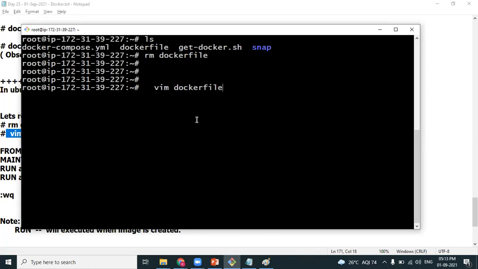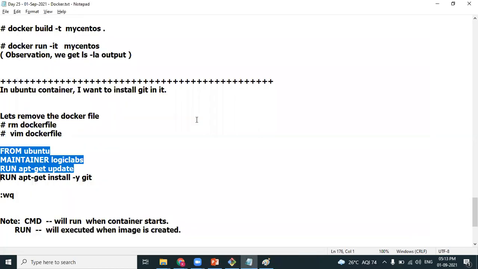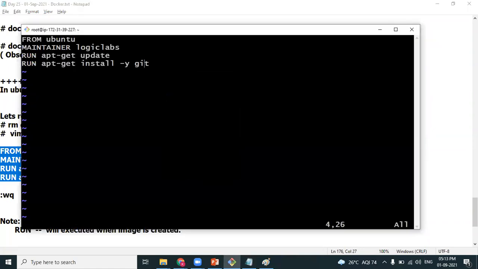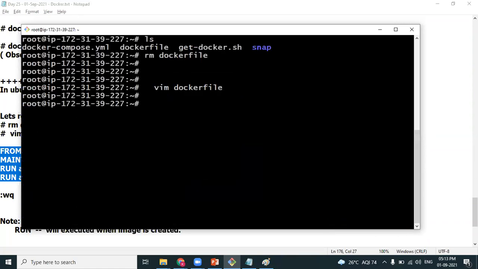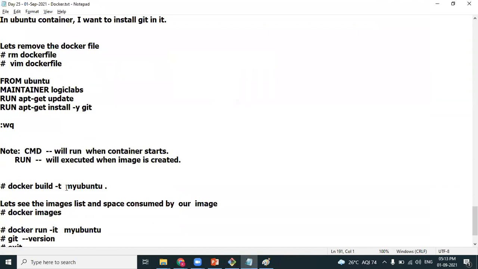Okay. So I'm creating a Docker file. Go to insert mode. Escape, :wq. Docker file is ready. Next, we need to build an image. The name of the image is myubuntu. The dot refers to the Docker file present in the current working directory.